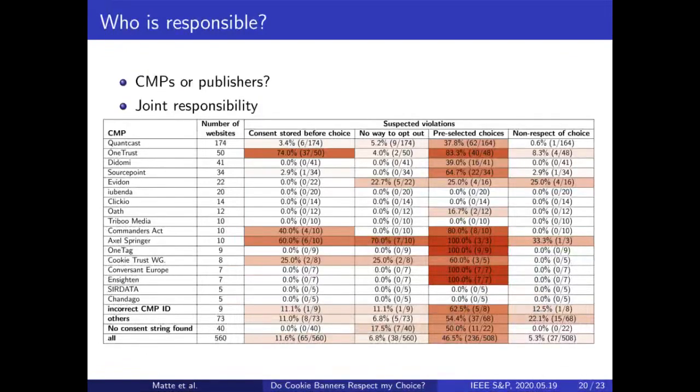You are probably wondering who is responsible for these suspected violations, CMPs or publishers? Well, there is no easy answer to that. As you can see in the results table, we often find suspected violations in a fraction of websites using a given CMP. This is because CMPs often propose different banner scripts with different legal implications and leave the choice to publishers, proposing to, quote, optimize consent collection or maximize user opt-in. We argue that CMPs and publishers have a joint responsibility for the suspected violations.